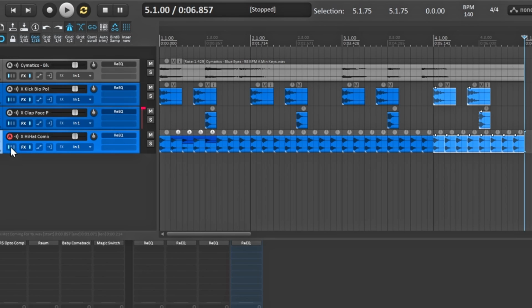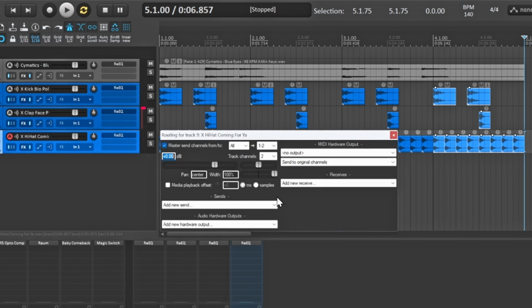You can go to your sends right here, this little sends button, click on that, and you'll have an option here that says media playback offset. So this will make you offset the sound of your hi-hat or whatever you have as audio. So let's do a little dramatic here. Let's go like here. And if I play it, right?